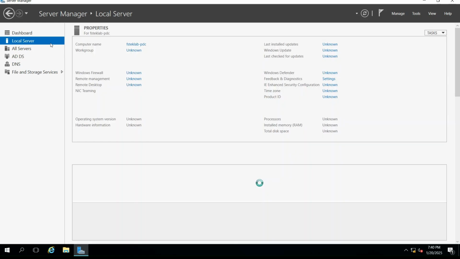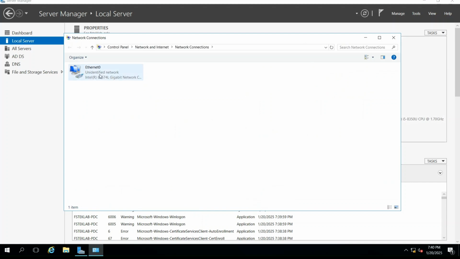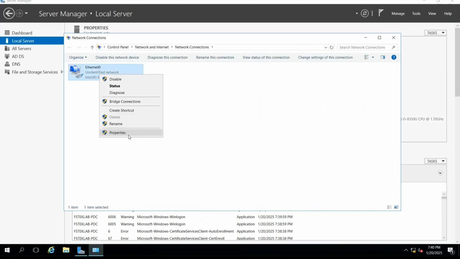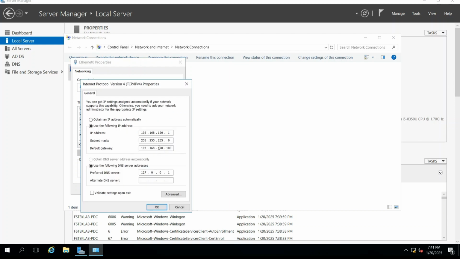The server is now promoted to a domain controller, and you can see that domain name has been changed for the server. After promoting to the domain controller, you need to check the IP address. You can see that the primary DNS server IP has been changed. We will set the primary DNS IP to the IP address of the server. Click OK and close.